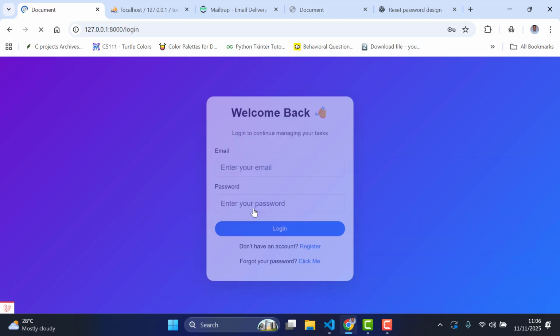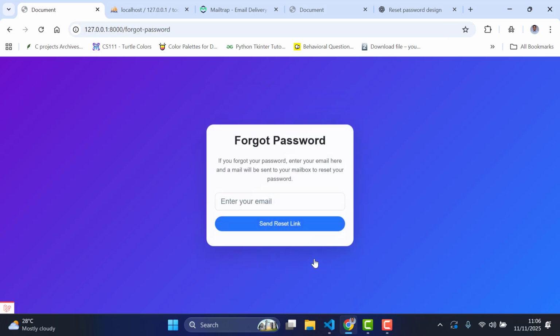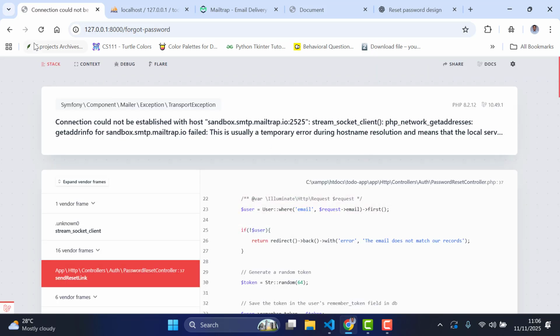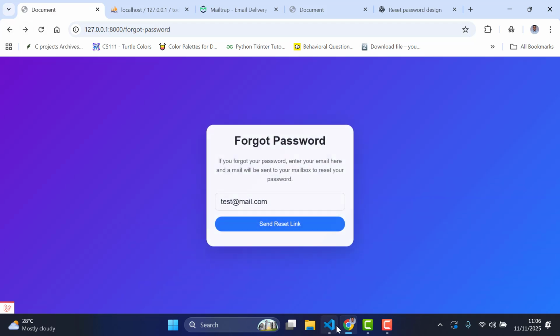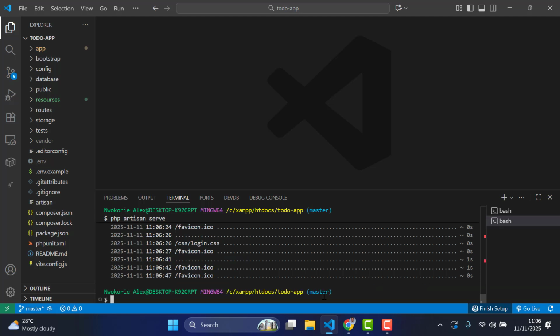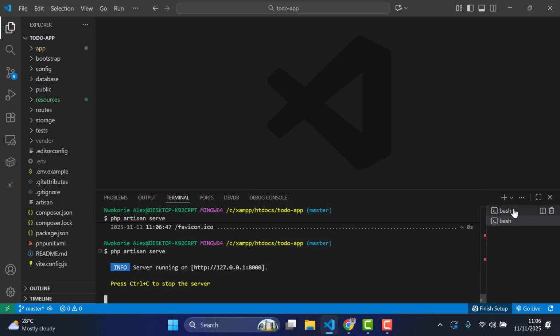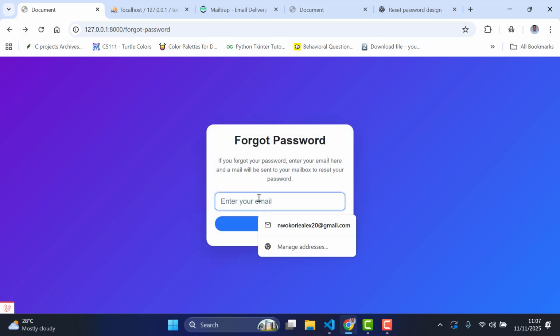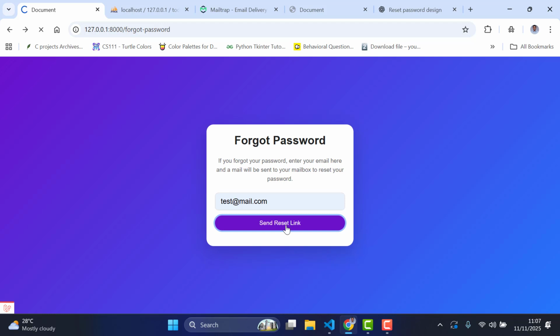Now in the last class we did forgot password, whereby the user can click on forgot password, and then an email is sent to the user. So if I click on this now, test@mail.com, and click forgot password, this temporary error usually occurs. Whenever you see it, what you need to do is stop your server with Control C, and then restart the server with PHP artisan serve. So let's try it again. Let me refresh this page, then test@mail.com, send reset link.